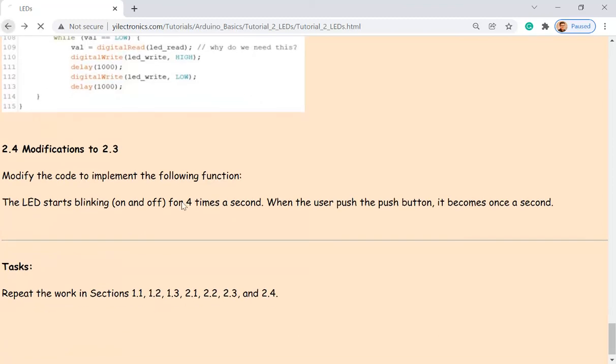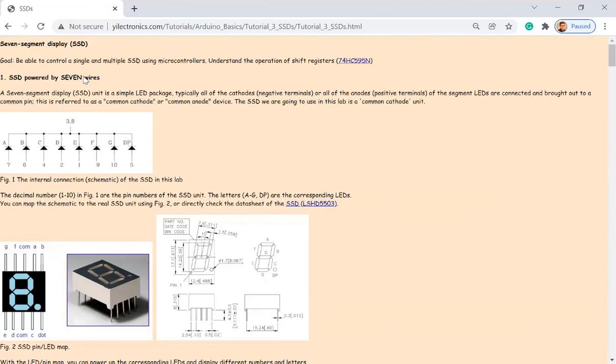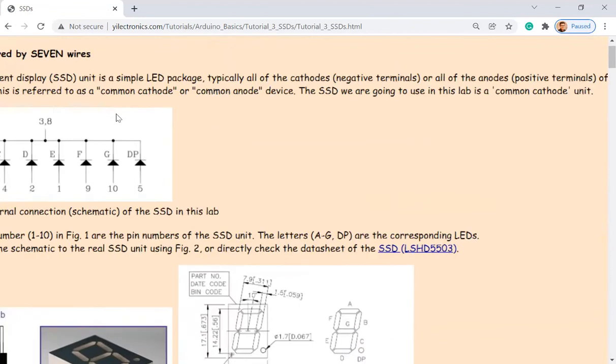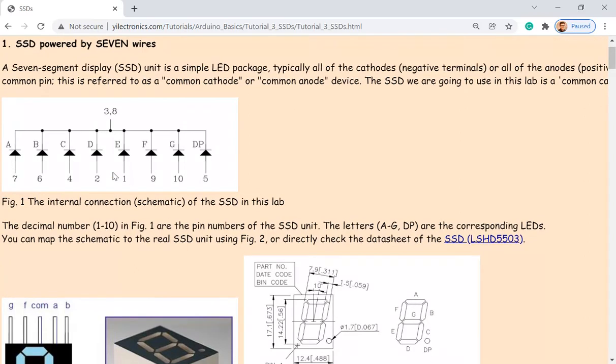Okay, very simple tasks to become familiar with Arduino code. And SSDs, 7-segment display. There are two different types of SSDs. The one you have in your box is a common cathode 7-segment display. You can see the cathode is being shorted together. So you can control the anode in order to turn on and turn off the LEDs in the display.